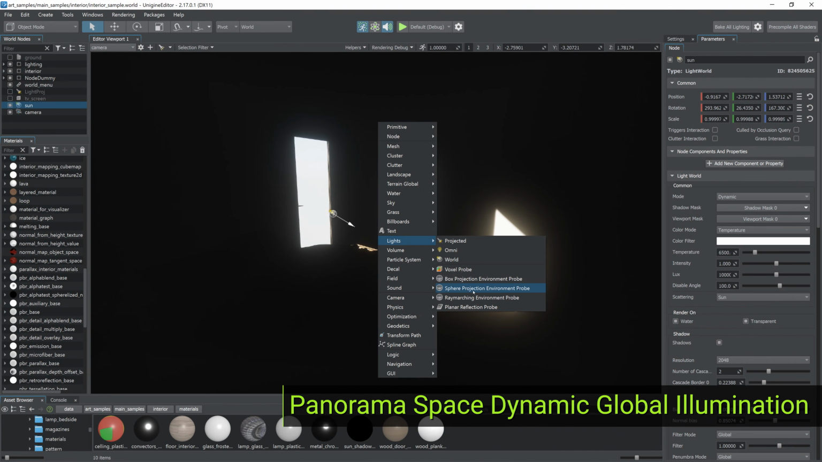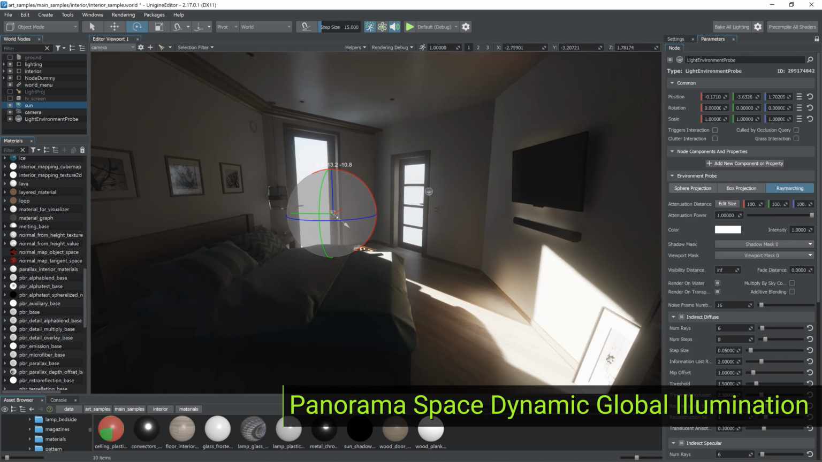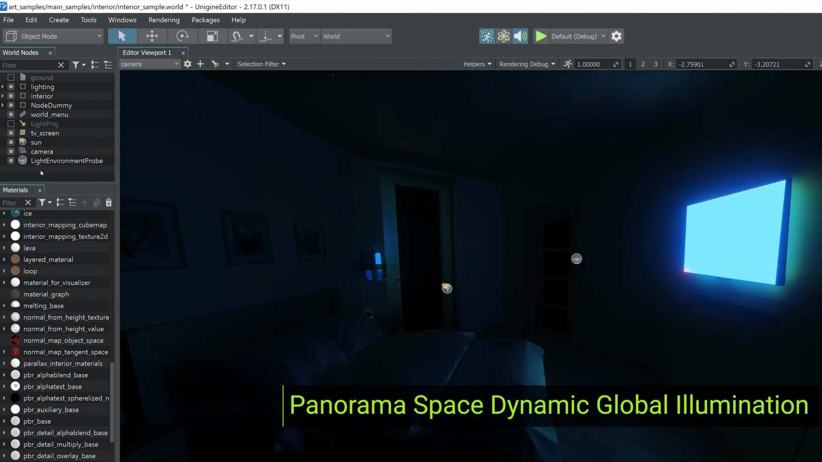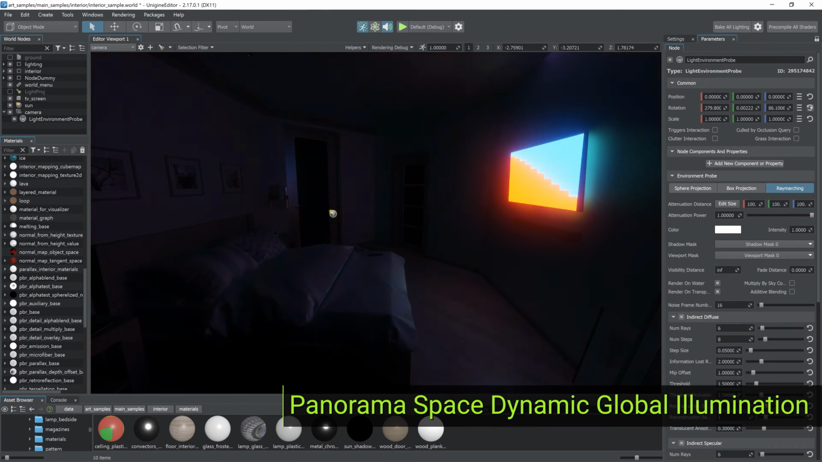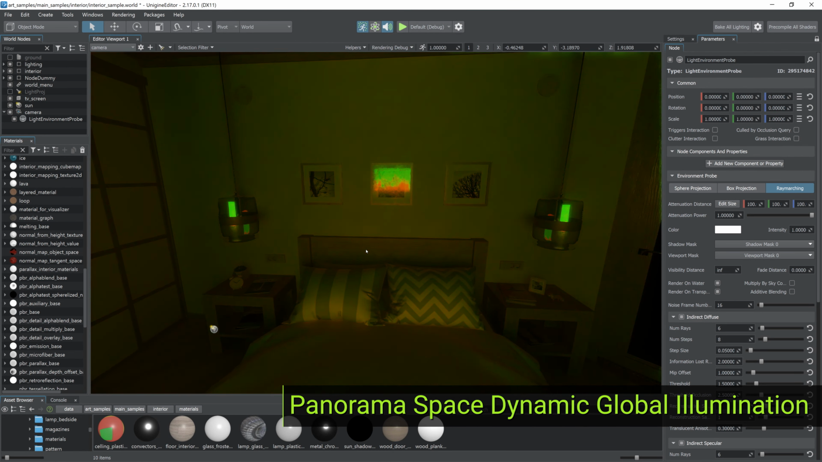We have added a new ray marching mode for environment probes taking into account geometry of surfaces around to render reflections and diffuse lighting. Such a probe can be either placed somewhere in the world or attached to the camera to provide global illumination for the player position.